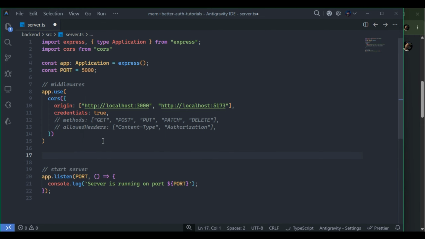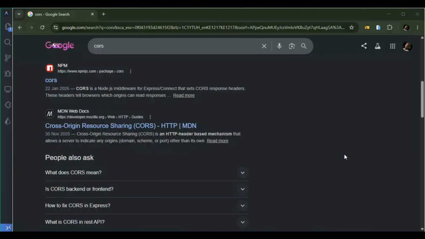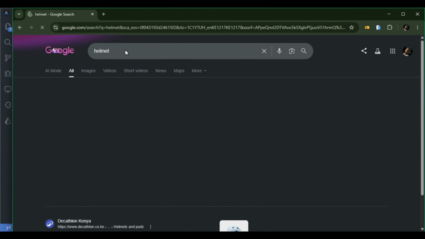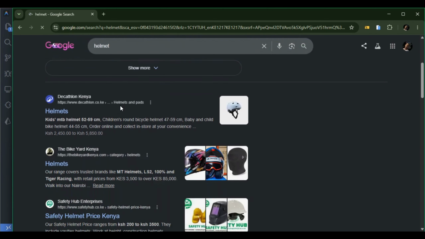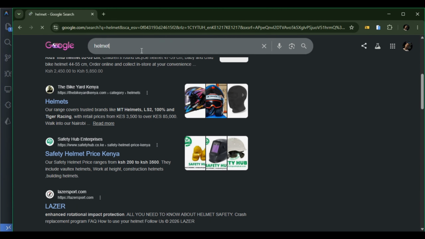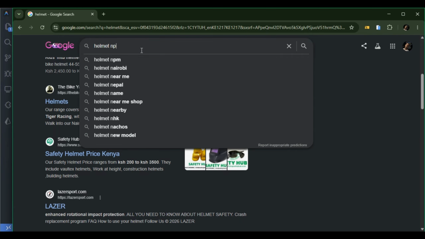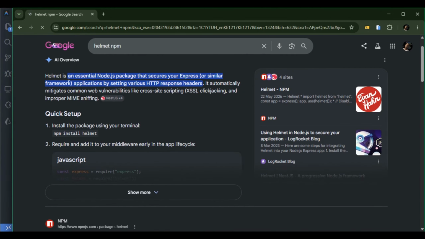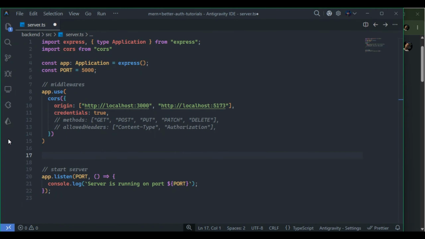Then the next one will be helmet. So basically helmet, you can say npm. Okay, so helmet is an essential Node.js package that secures your Express application by setting various HTTP response headers. Okay, so you can see it is also protecting our routes by passing a few headers.